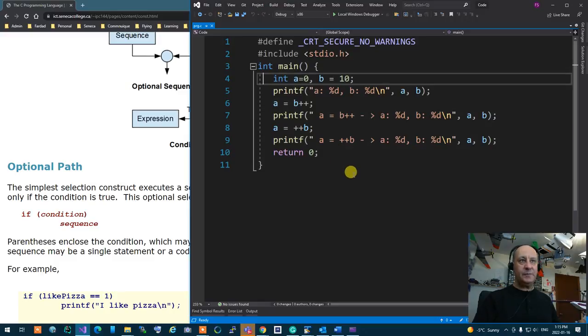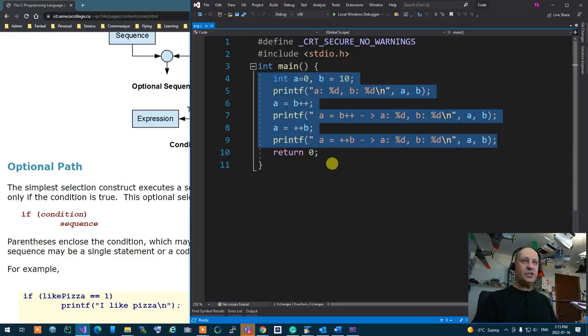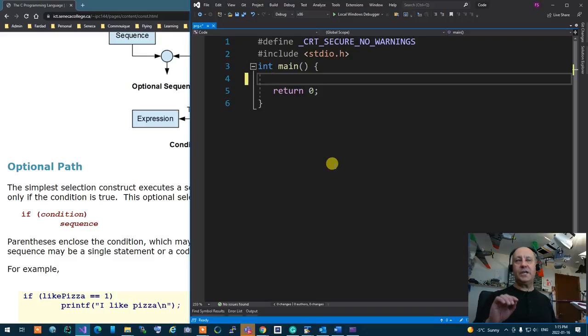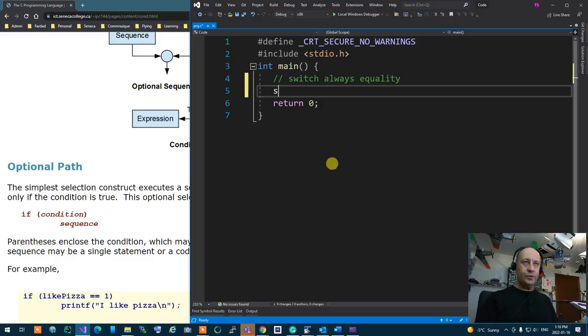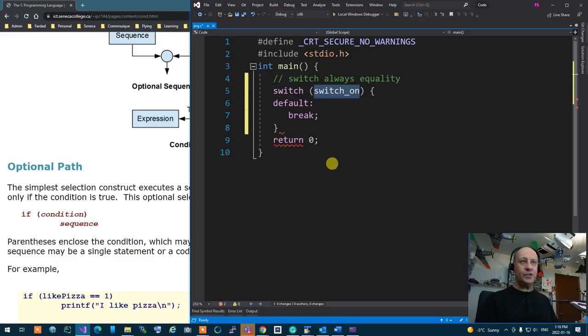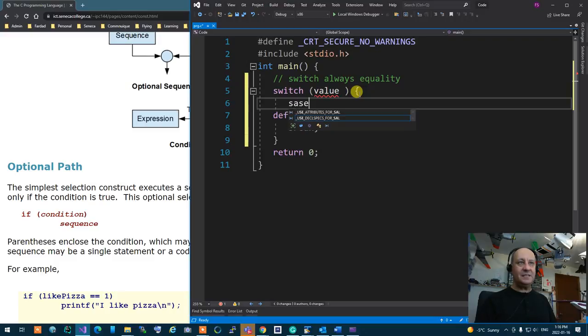But in a switch statement, the difference is, first of all, it is always checked for equality. So switch statement, always equality. You cannot check to see if something is greater than something or not. That cannot be done. So you write switch, and in that switch, you write your variable, not the value. And in here, you're going to have case.